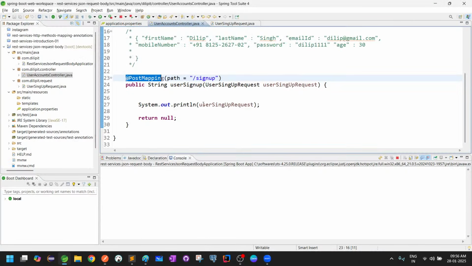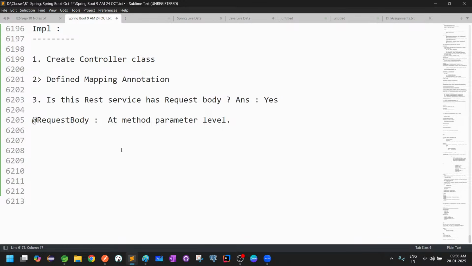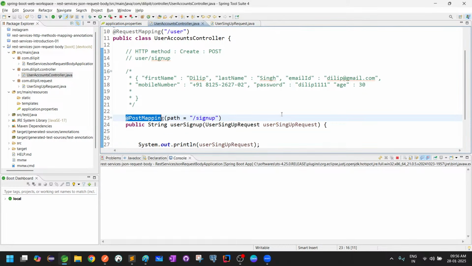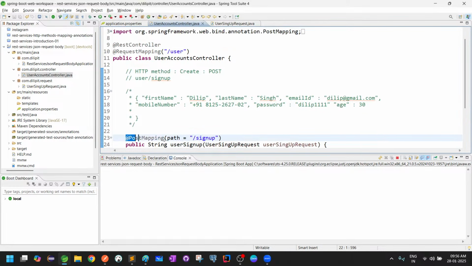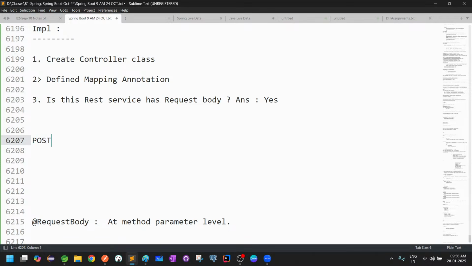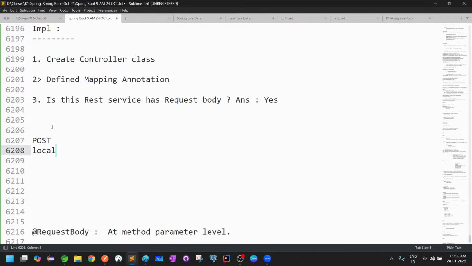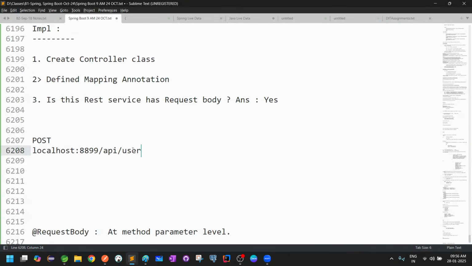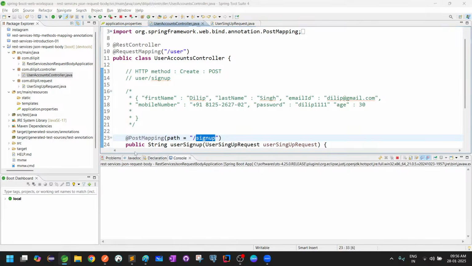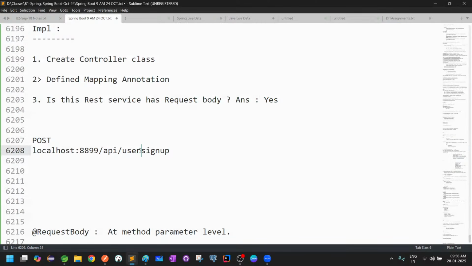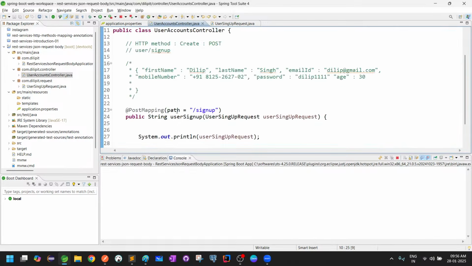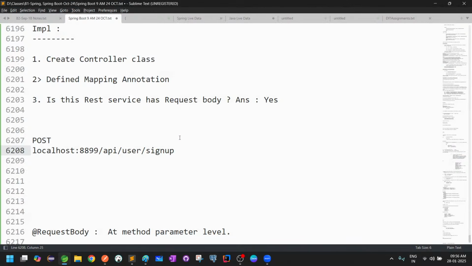So please concentrate here. What is our endpoint now? Our endpoint will become: POST, and then localhost:8989/api, which is the context path. After that the controller path, if you have a controller path. After that the endpoint path. Guys, you should know how to form the URL: context path slash controller path slash endpoint path, like that. Okay, this is the URL.